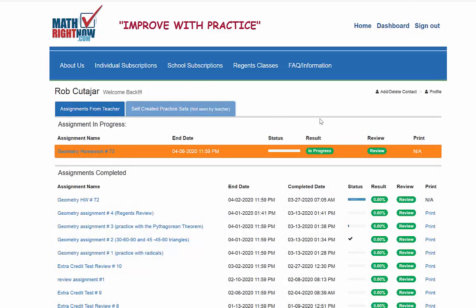Alright, this is going to be the student dashboard, and there's a couple of important things. Notice this assignment up here is a current assignment. Geometry homework number 73, it says here. It has an end date. That's when the assignment is due, and it'll become locked, in this case on, let's say, April 6th at 11:59 p.m. You'll also notice underneath you have assignments that were already completed, and their end dates here.